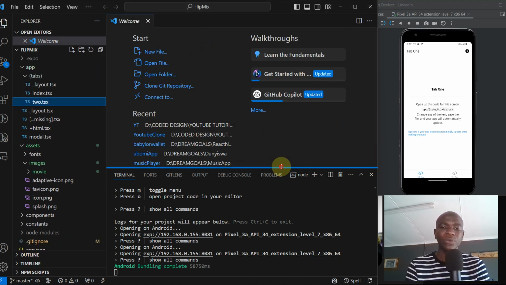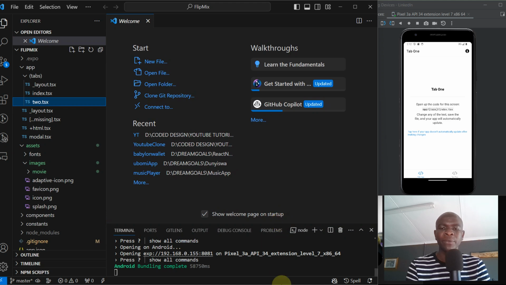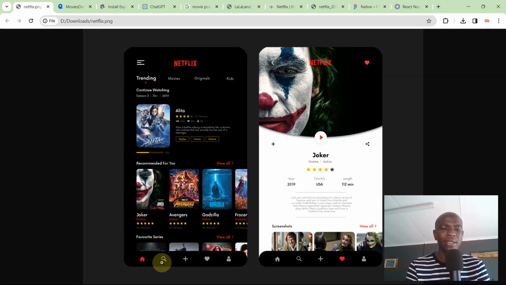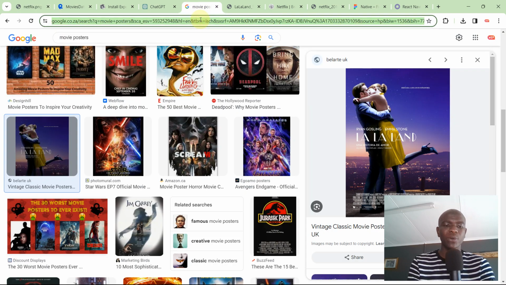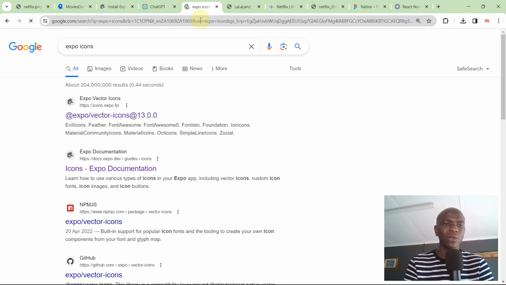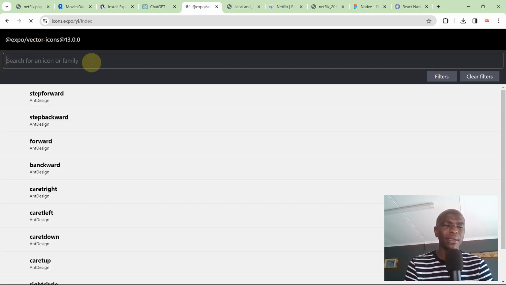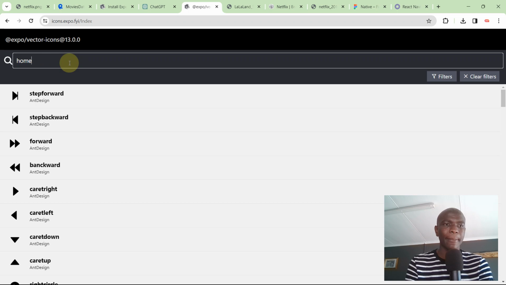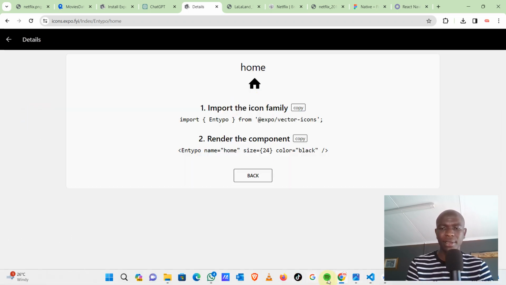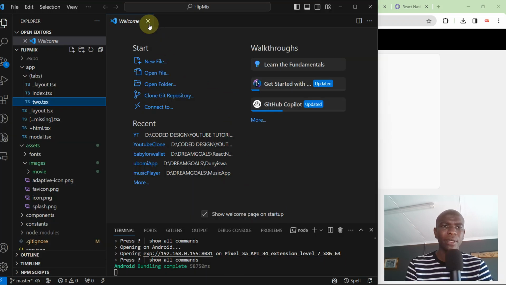Okay, guys, now we are continuing. The first thing that we want to do is start with the tab navigation. We are going to create these tabs with these icons. Let's go to Expo icons, and let's look for home. I think this is the right icon for home. And then from there, let's go here. Close this.